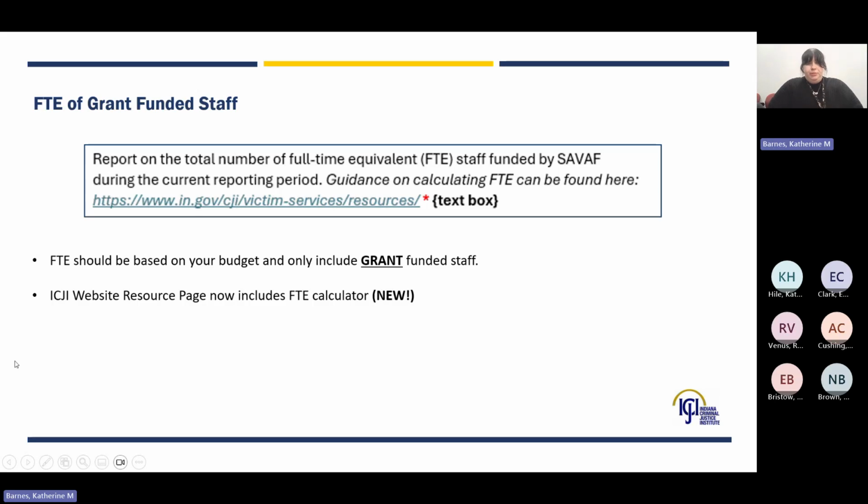So first things first, this should be a familiar question if you're a returning subgrantee. The first question we will ask on that SAVAF reporting page is going to be regarding your full-time equivalent staff or FTE. So this should be your grant funded staff. This should not be the total staff you have, just the staff funded by SAVAF. And we have added to our resource page, if you're unfamiliar, a brand new FTE calculator to assist you in figuring out what that number is. You should be reporting on this number to the second decimal point.